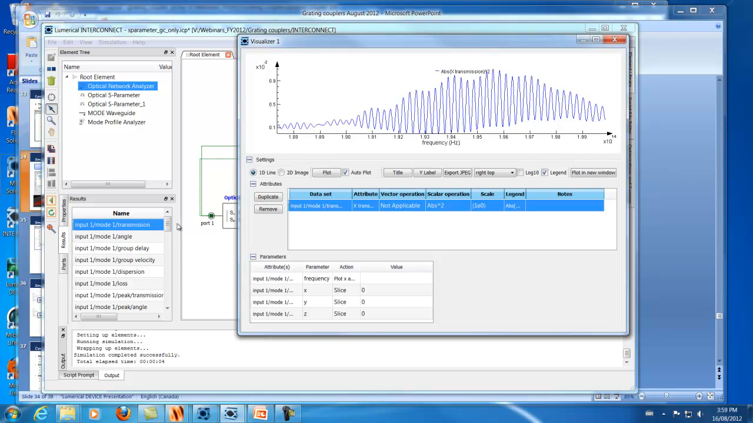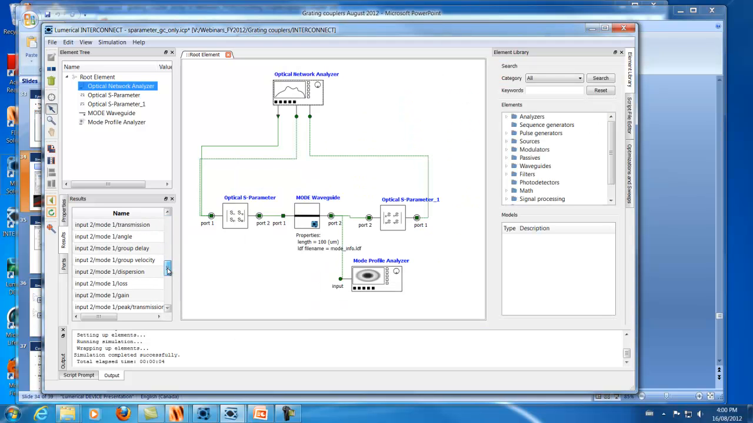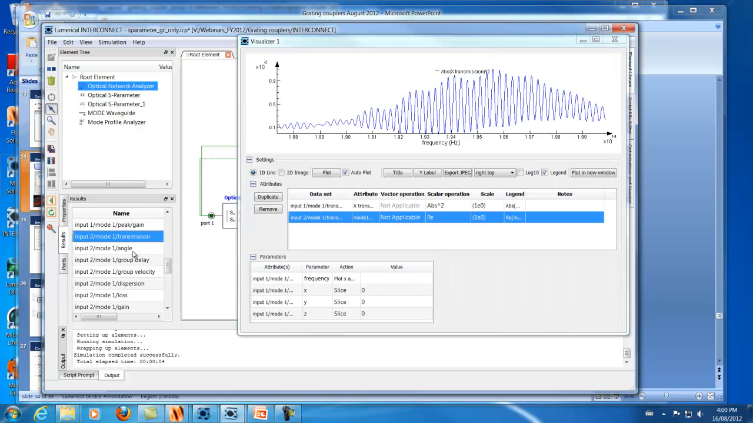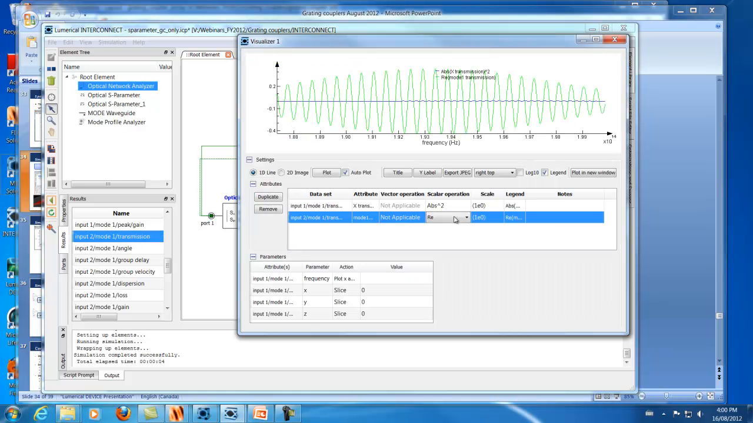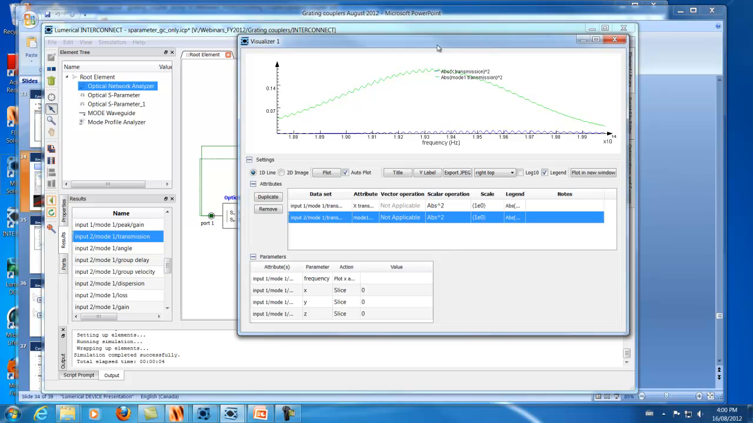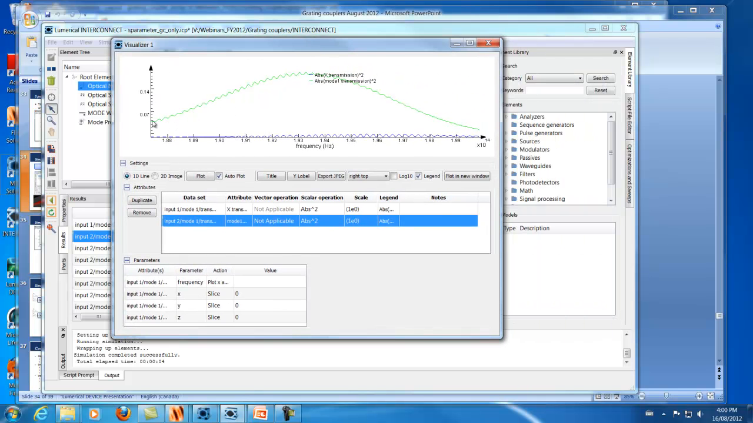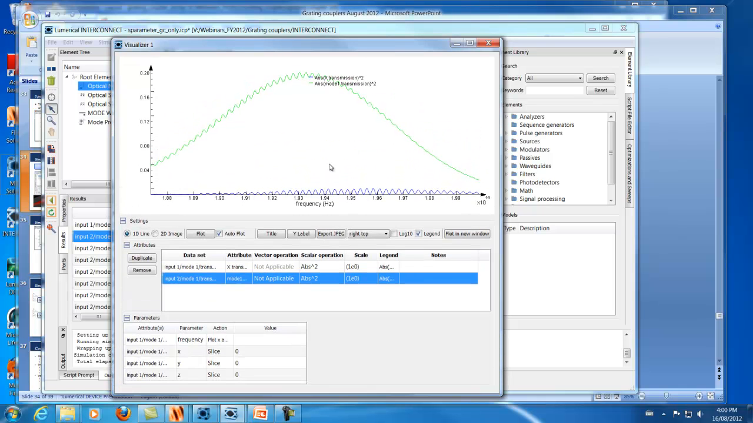And if I add in the transmission S21 here, and again I'll flip to the power, you can see that we get a reasonable transmission through this device. Right, we're almost up to 20%, which is not bad considering we've come in and back out of a grating coupler, but we also have this ripple on this device.